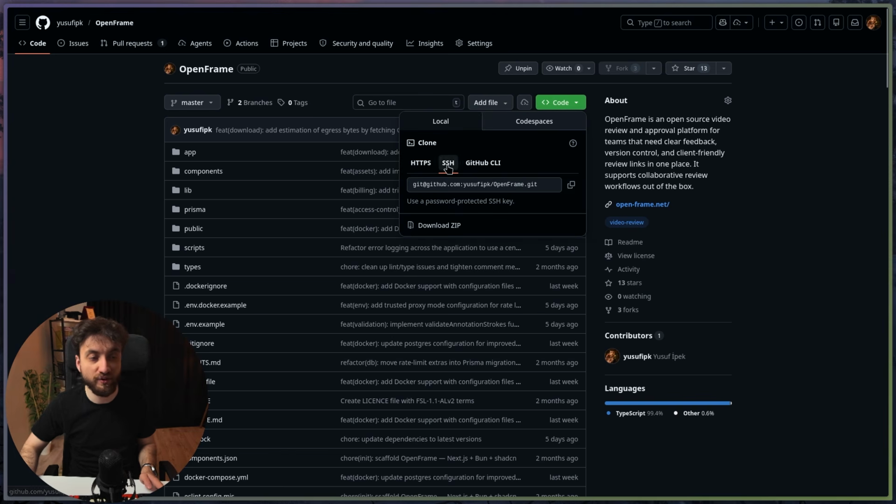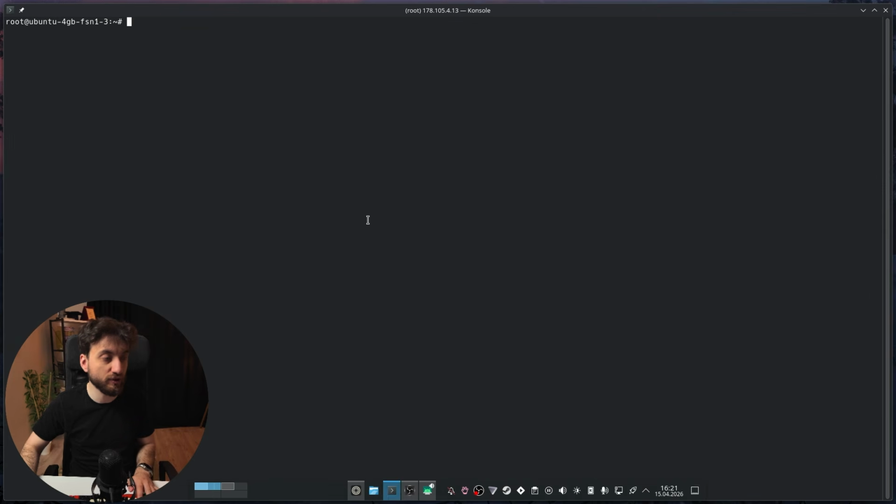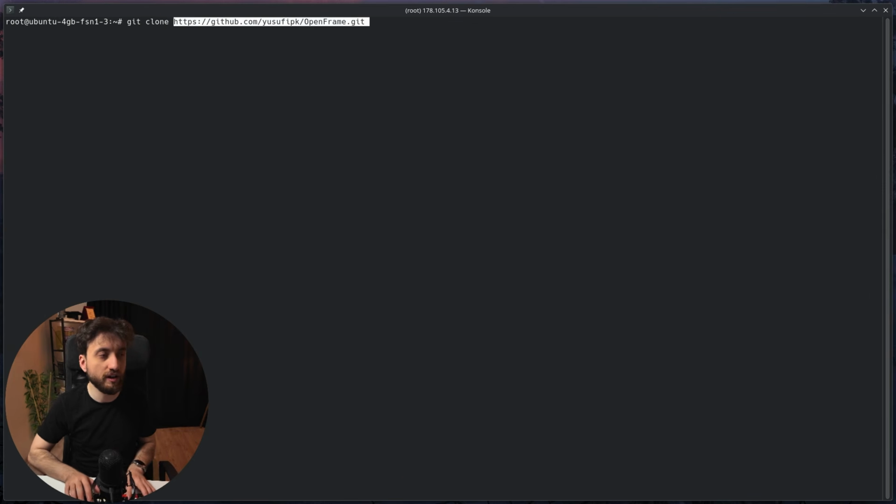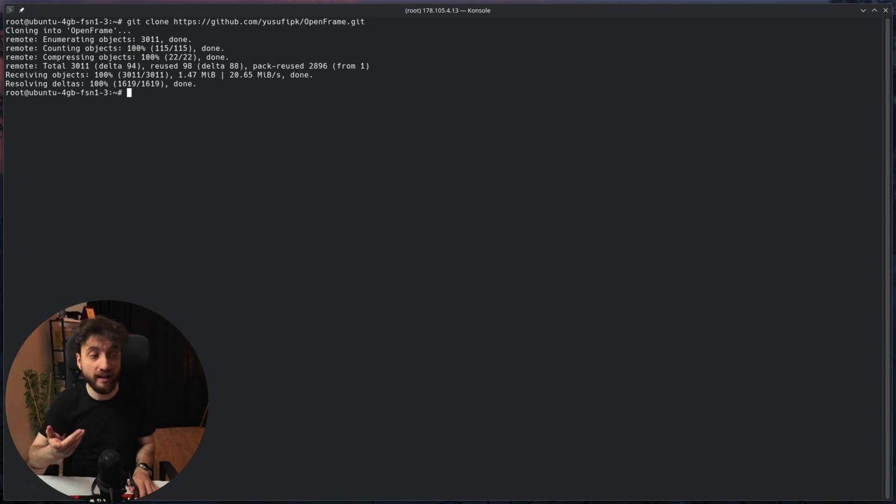So first we'll need to obviously get this from GitHub. I don't know if Git is installed. It's installed. So we can just git clone our repository here. And I'm going to cd inside OpenFrame.